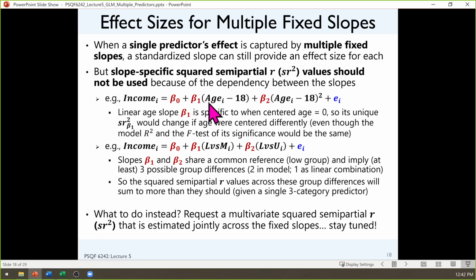The definition of a linear slope in a model that also has a squared variable for the same, so a model that has a quadratic effect here, the linear slope beta 1 is specific to when the variable is 0. So if you ask for a significance test and an effect size for that, you just have to keep in mind that if you change where the variable is centered, that beta 1 would have a different effect with a different level of significance with a different effect size.